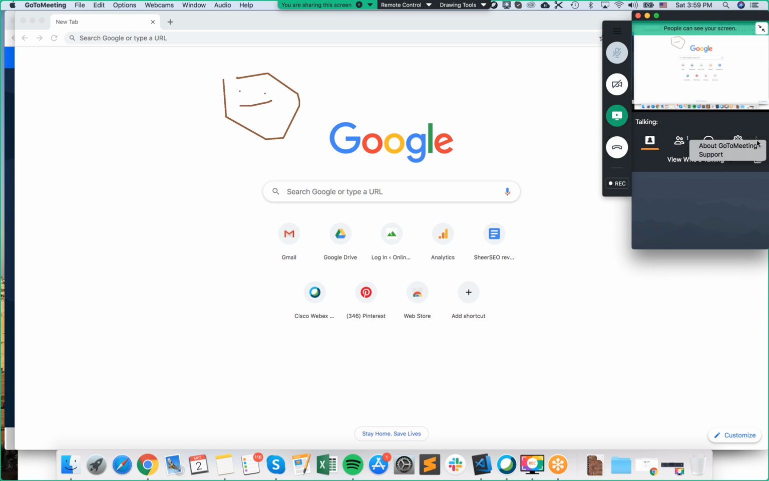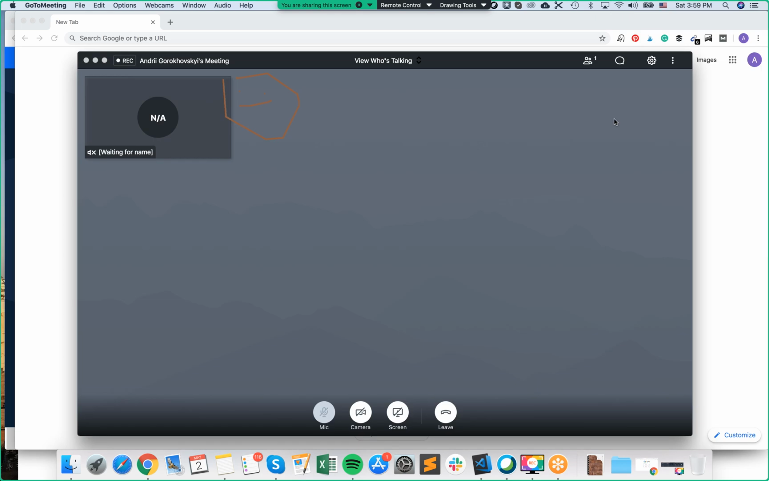Yeah, so that's about it basically. And then I can see what people are seeing here. Then to disable screen sharing, just click on this icon, and then screen sharing is disabled. So that's basically how it works. Super quick introduction. Hope that helps.